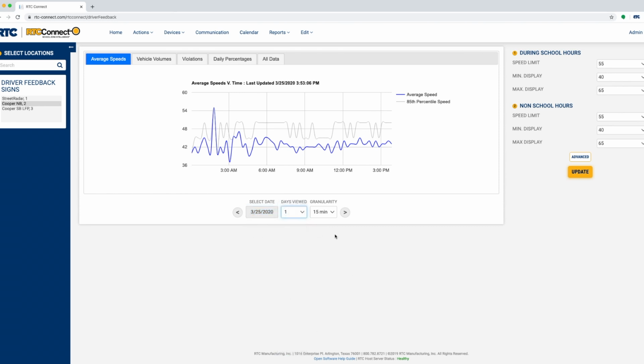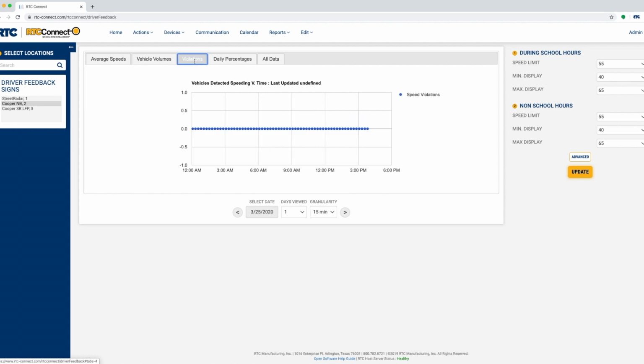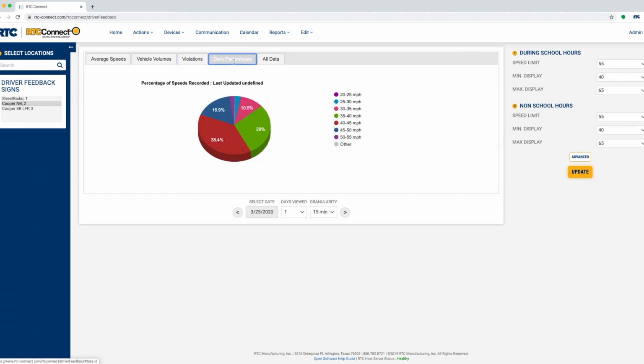Radar data is collected in 5-minute bins. So by choosing 5, 10, or 15-minute granularity, you are choosing to see 1, 2, or 3 bins worth of data combined to make data points. You can also use the tabs at the top of the graphs to view different data, like average speeds, the number of vehicles detected, the number of vehicles detected over the violator speed, the daily percentages of speeds detected, and lastly, the raw bin data.